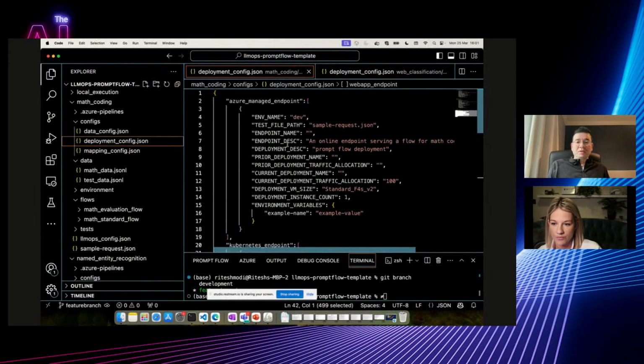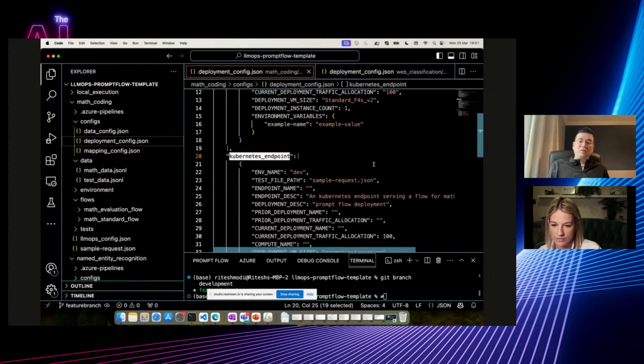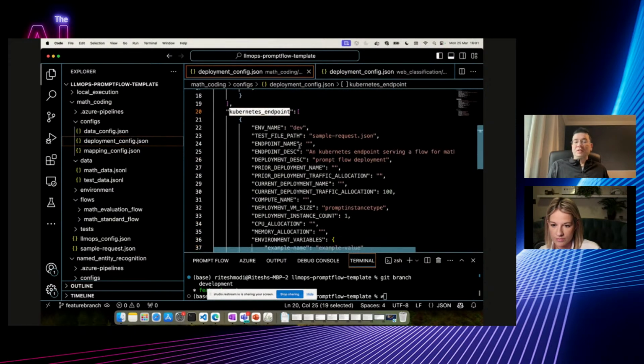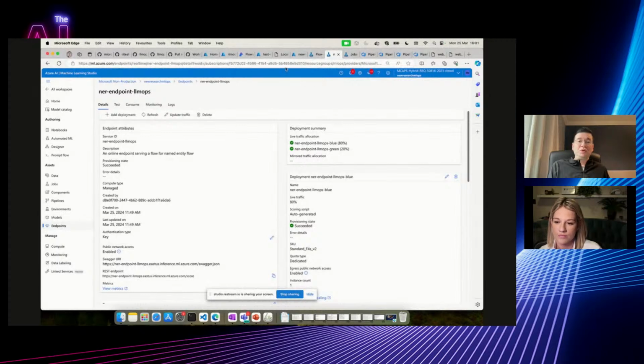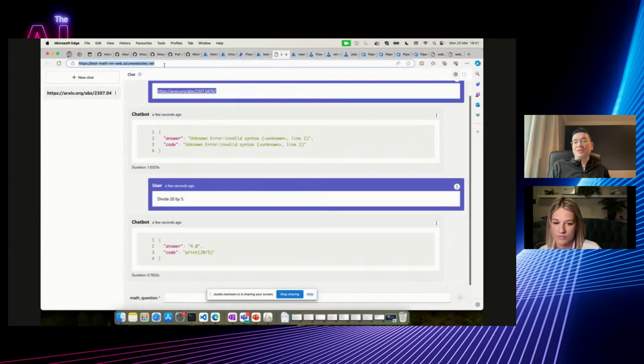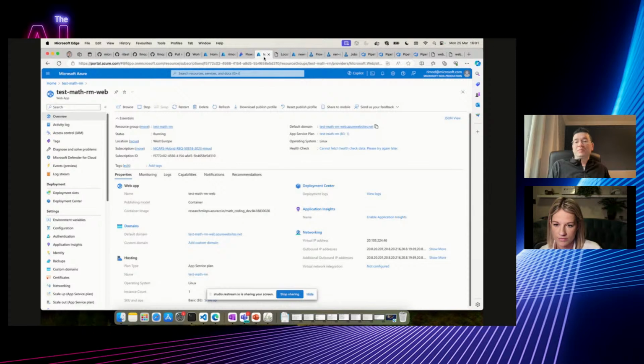And once you've done the deployment, you could also do a Kubernetes endpoint. So not only Azure Managed Endpoint, you can do a Kubernetes endpoint. You can do a web app endpoint as well. So when you do a web app endpoint, what it does internally is create a Docker image, push it to a container registry, and then it provisions a web app and ensures that it's able to pull that image and be ready to be used by your customers. And this example that I showed you was an example of a web app. So this web app that you see here is actually available as part of your deployment, which happened automatically after I ran the entire process.